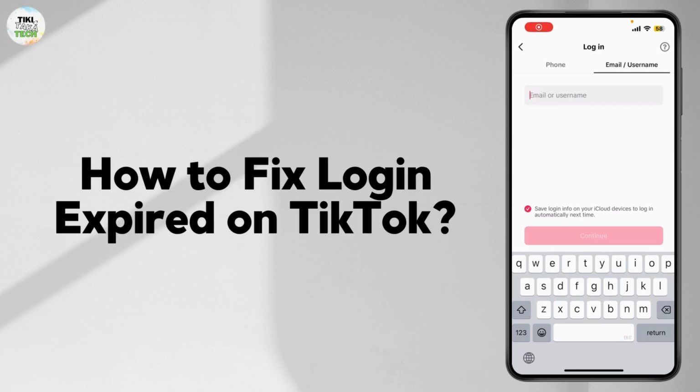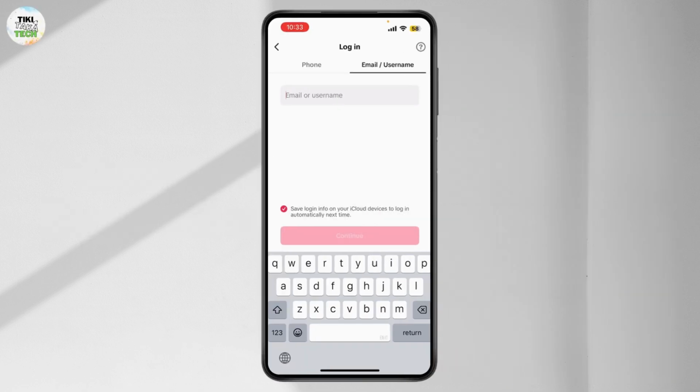How to fix login expired on TikTok. If you're facing the annoying login expired issue on TikTok, don't worry. In this video, I'll show you multiple solutions to fix it. So let's dive right in. Why does the login expired issue happen?